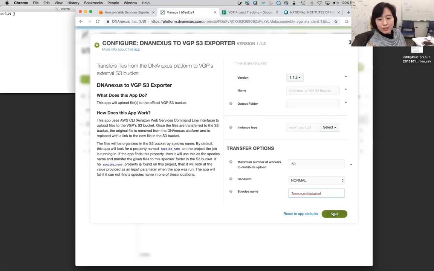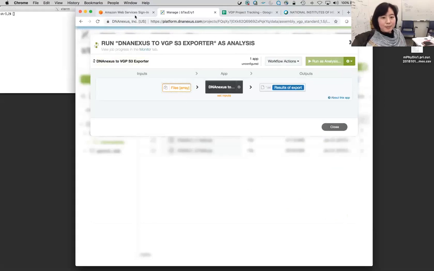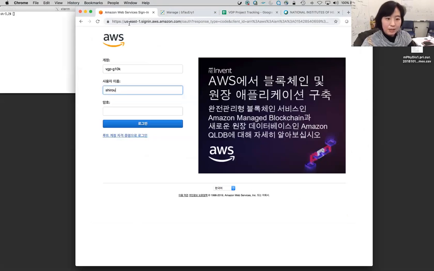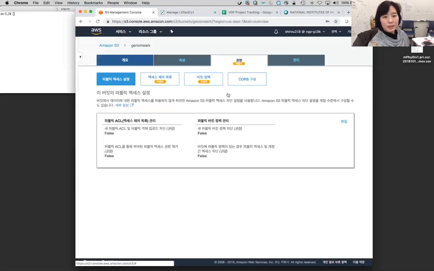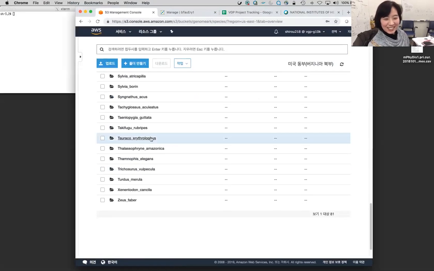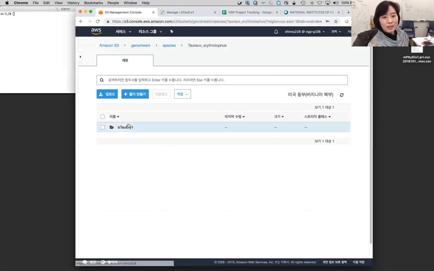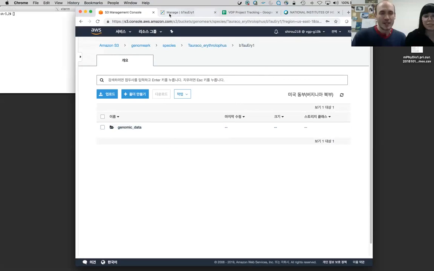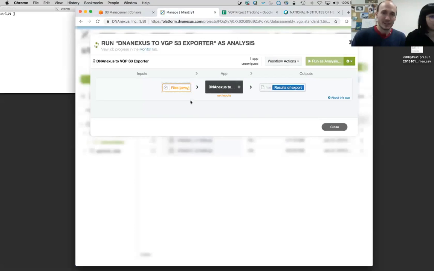Using this information and the project ID, save it, and it will get stored on the genome arc. Sorry, it's in Korean. I don't know how to change that. It's following the address convention that we have. It's going to be under genome arc, species, and here you can see we have the genomic data. And we need to add the output of Falcon.